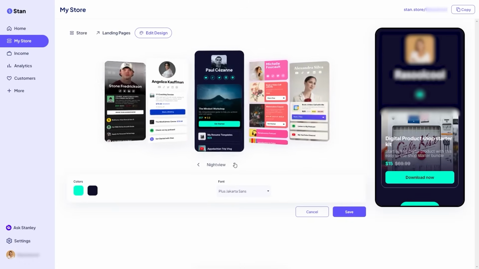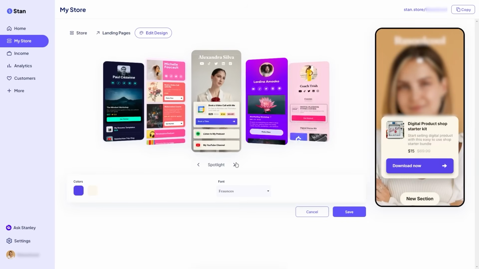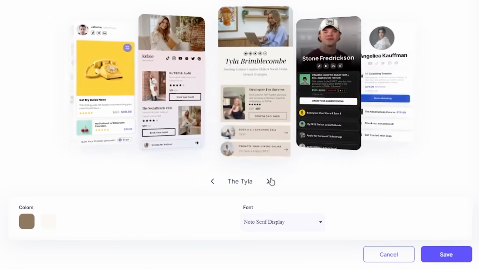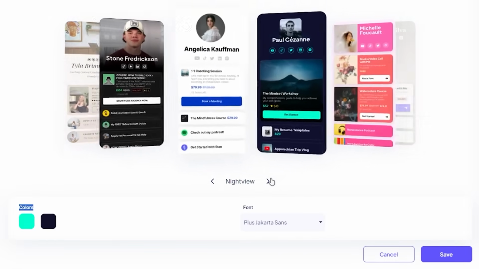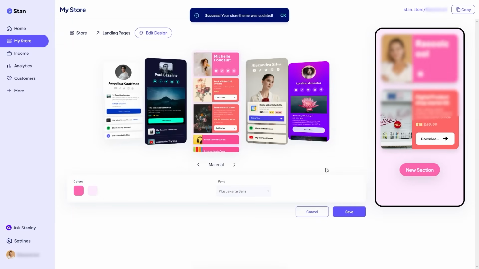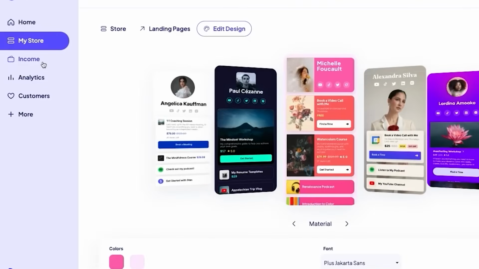You can also create landing pages. You can edit the design of your store. So there are different options for how it looks. So if you want to change what it looks like, you have options to do that and kind of play around with the style that you like the most. So let's say you like one that's very different, then you click Save and play around with. You can check out your income.